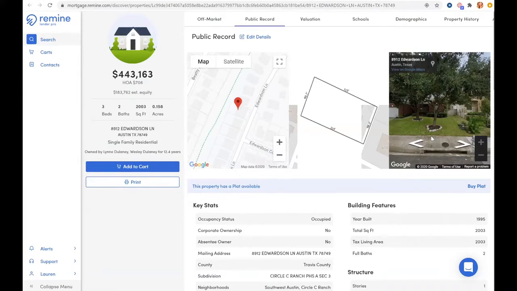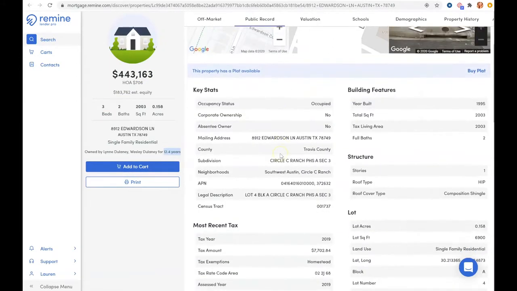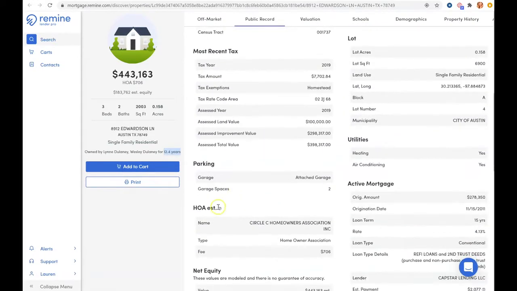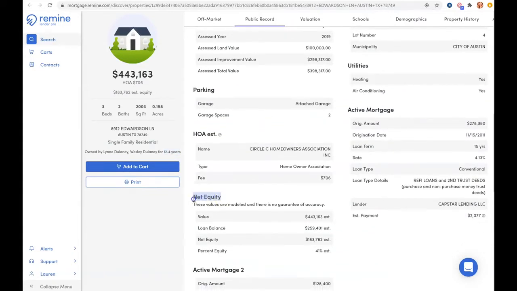So there's a lot of things that you can do on this page, and I'm going to walk through the page with you. But over here on the left-hand side, you can see this home has been owned for about 12 and a half years. Shows you bedroom, bathroom count, the estimated value, which I'll go over in a little bit. And then you've got all the public record data. So things like maps, key stats, tax information, parking, you have an HOA estimate. But most importantly, right here, is the estimated net equity on the property.